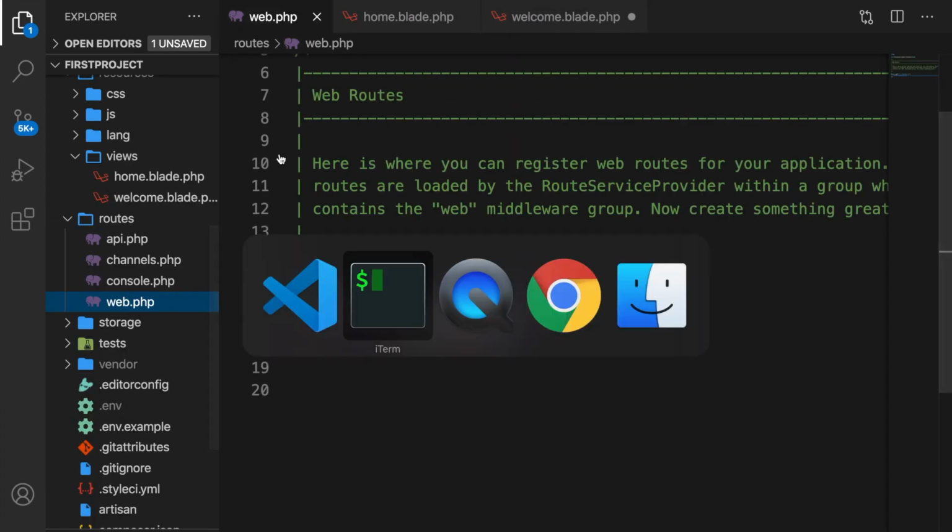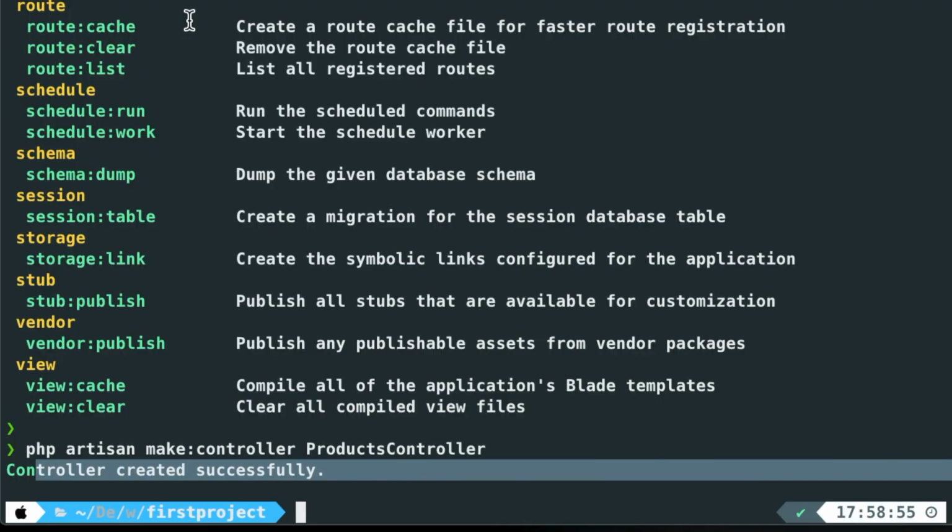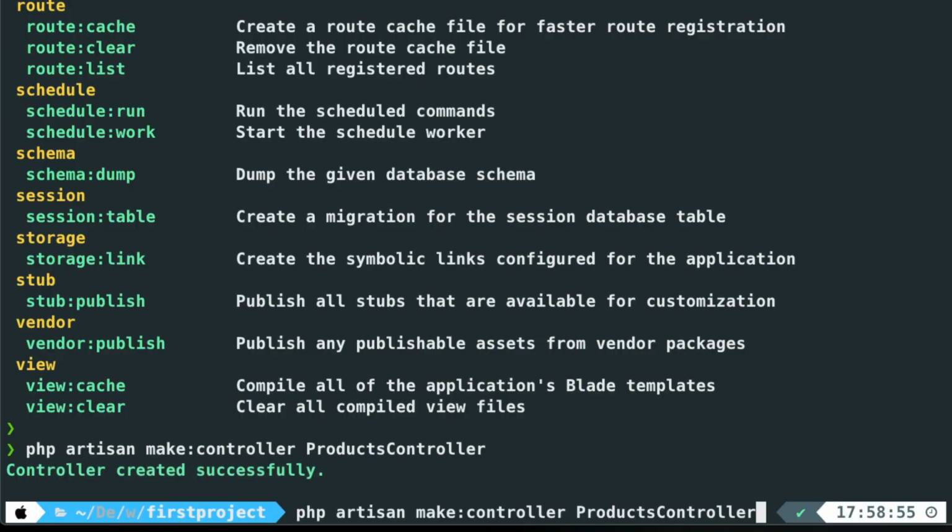Alright, let's hop back to our terminal. Let's hit the arrow up, but instead of hitting enter, let's add a space and let's write down --help, so a --help flag.